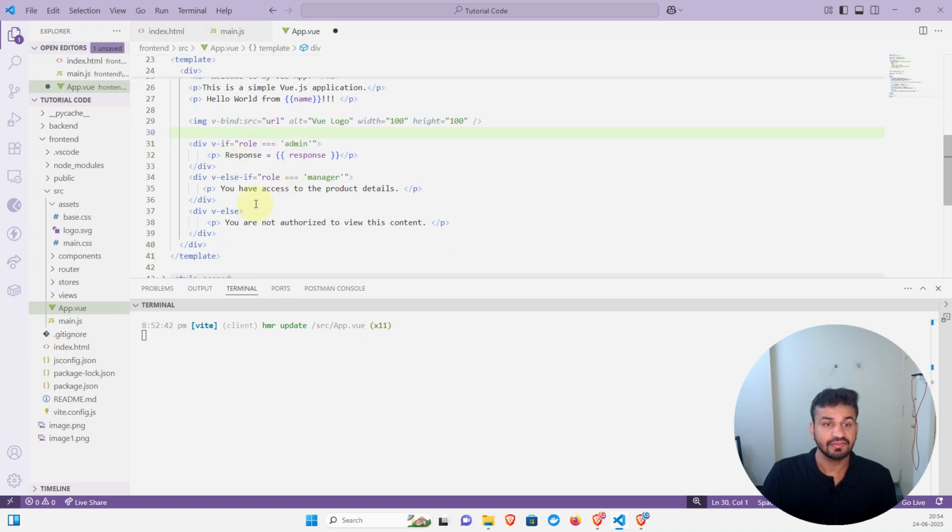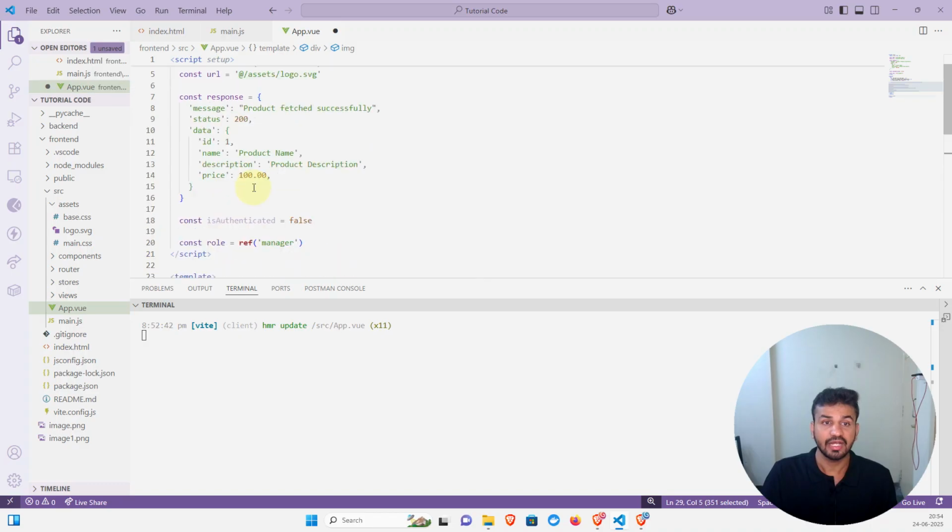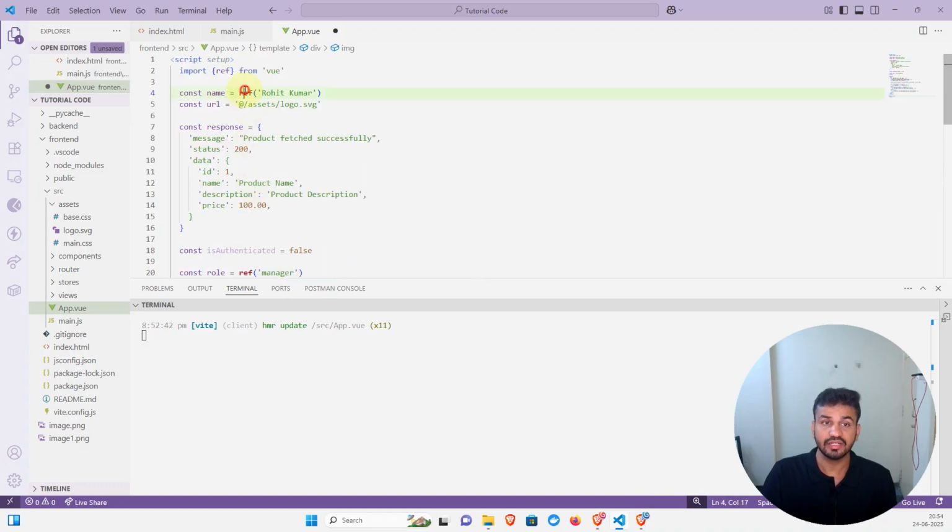The next thing, after interpolation and v-bind, is that we saw how we can have conditional rendering. And now we saw how we can make a particular variable reactive, and the DOM will react if the value of that variable changes. There are a few variables whose values don't change, and whether they change or not doesn't matter to us, because we have not defined them as reactive. But some things we have made reactive, and we just saw a demonstration of that.